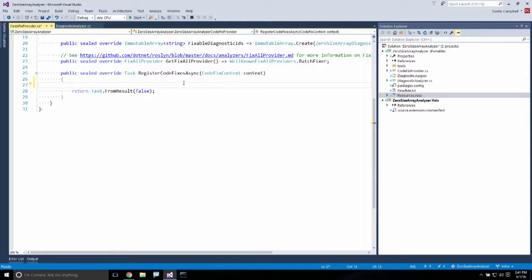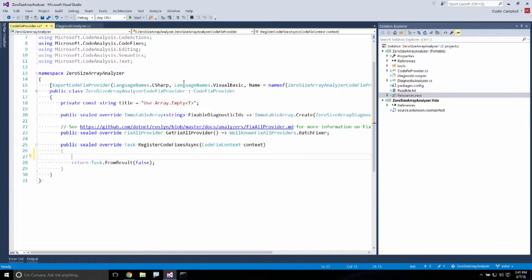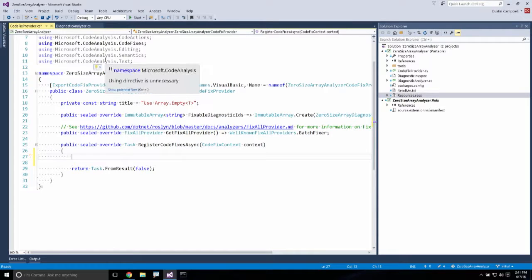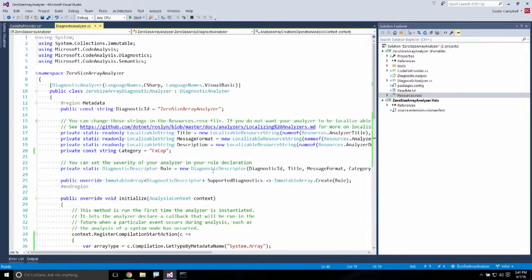All right, so this is our CodeFixProvider. Again, there's normally boilerplate in here, but I've deleted the boilerplate so we can just get started writing code. The entry point is RegisterCodeFixesAsync. The way this works is that our diagnostic has an ID associated with it. It's in that block of metadata that I collapsed up here. There is a diagnostic ID right up here called ZeroSizeArrayAnalyzer.